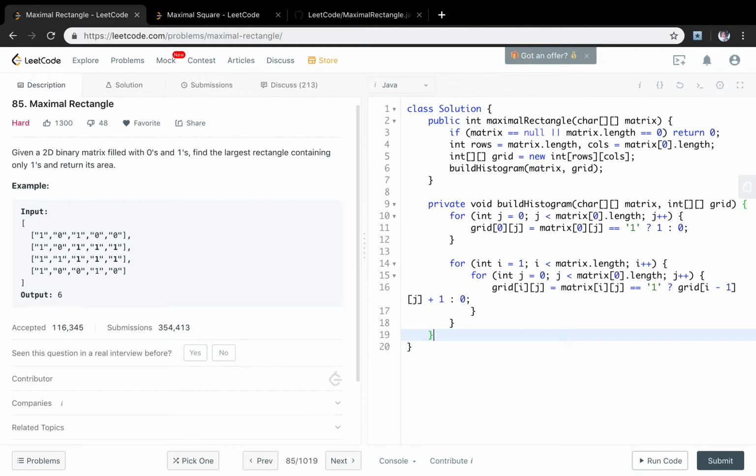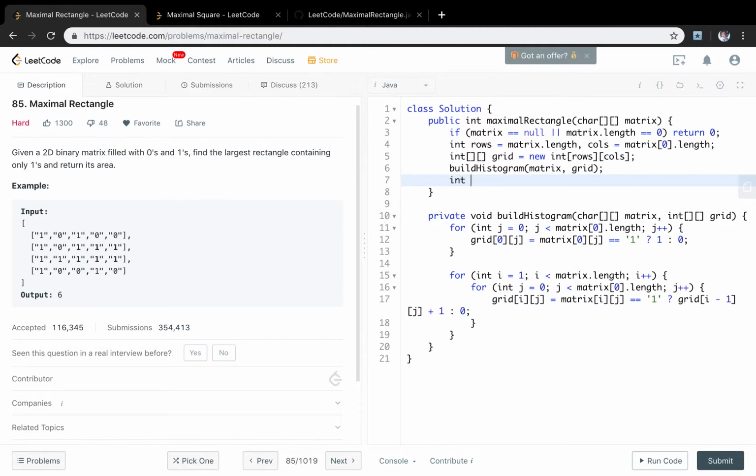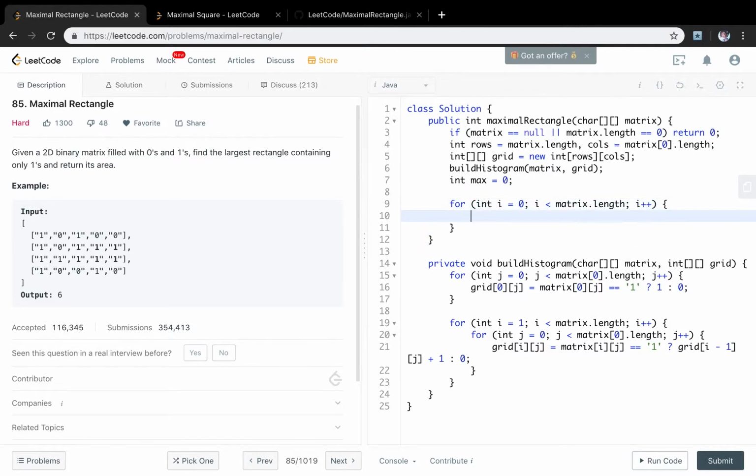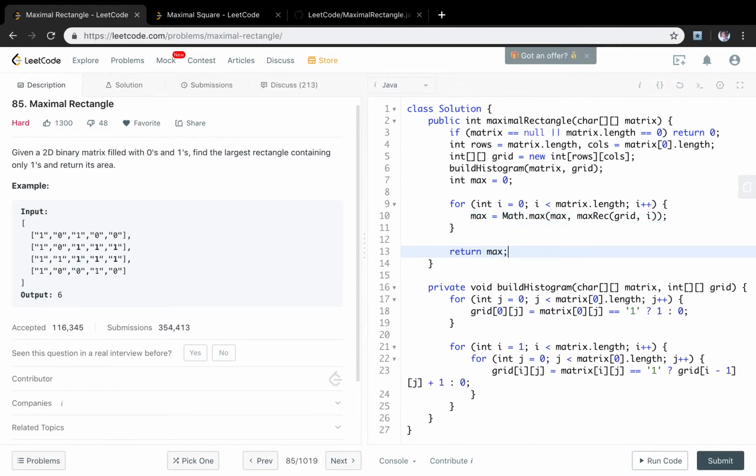So now we have filled this grid, we have built this histogram. Then we will get the max equal to 0, then we will loop i equal to 0, i less than matrix dot length, i plus plus. We will let each i be a bottom. So max will be the max of max and the result of the max rectangle function. We will call that function, and we will pass the grid and the row, which is the bottom, which is the i. And finally, we just return this max.